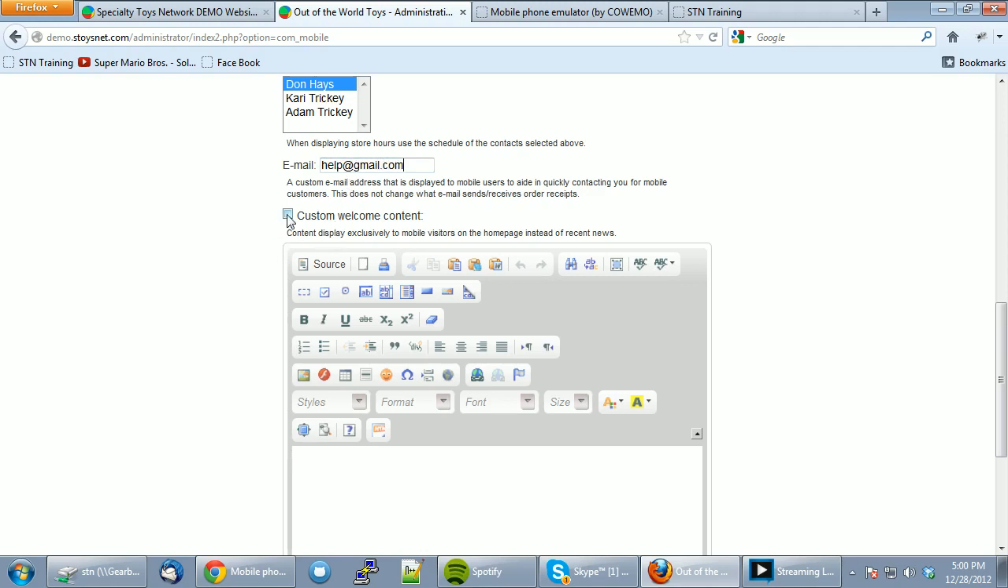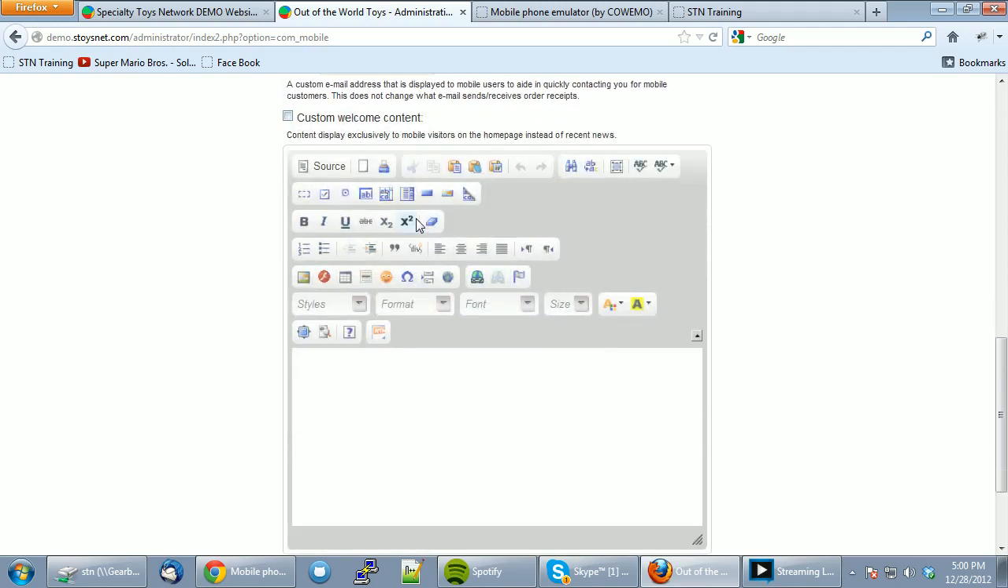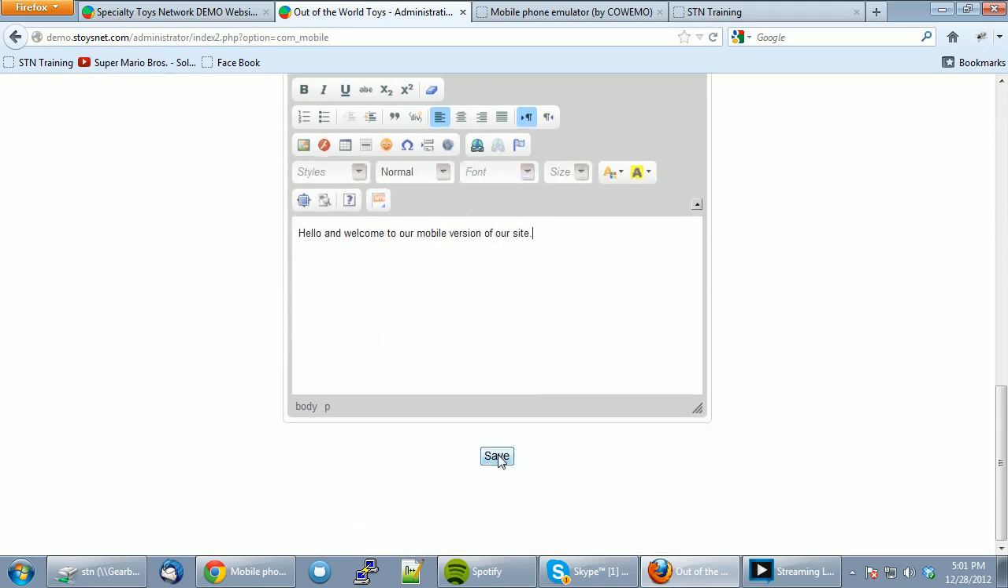And then you also have the ability to put in some custom welcome content that will be displayed when the person comes to your website. I'm going to just say hello and welcome to our mobile version of our site. Oops, fix my typos. I'm going to go ahead and just do that for now. Go down here at the very bottom, last one, hit save.